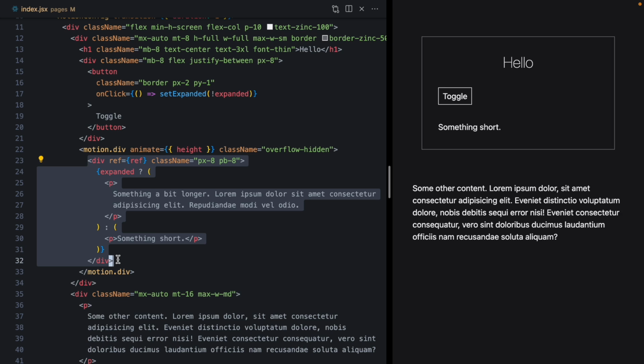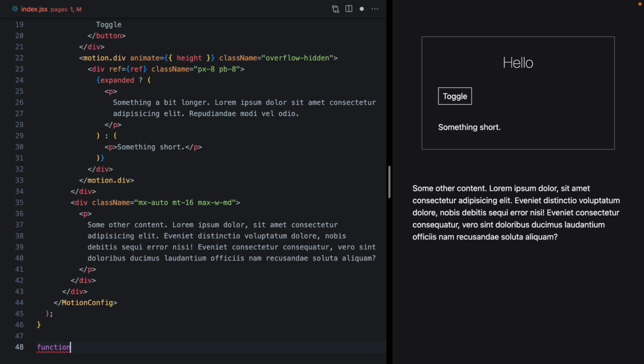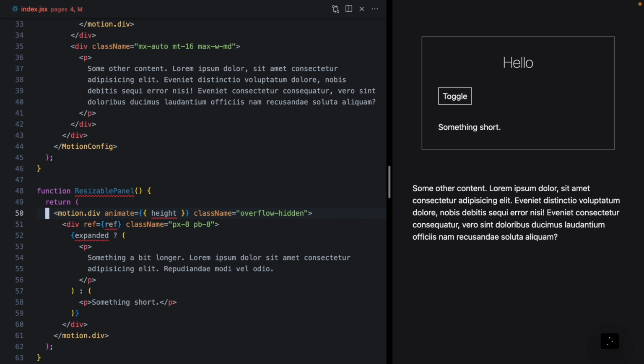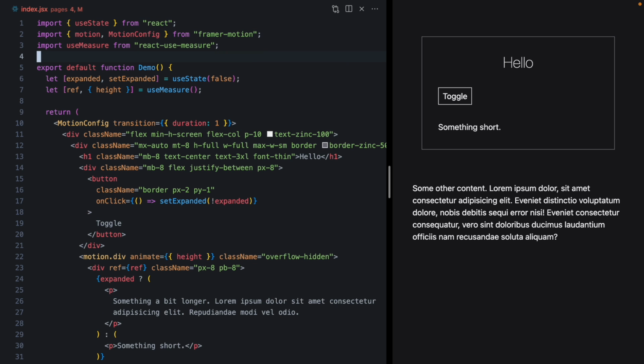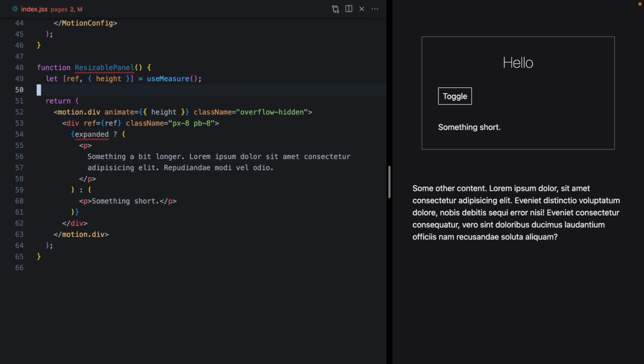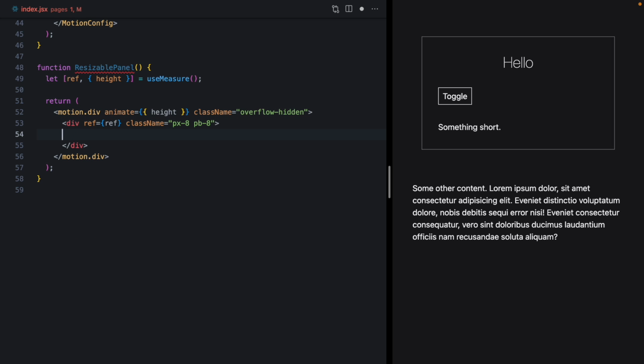So let's go ahead and turn this into a reusable component. I'll grab this motion div, and down at the bottom, we'll make a ResizablePanel. We're going to want to come up and grab our useMeasure code. We've got the ref right here. We've got the height right here. And then instead of passing all this stuff in, we're just going to render children, which we'll expose as a prop.